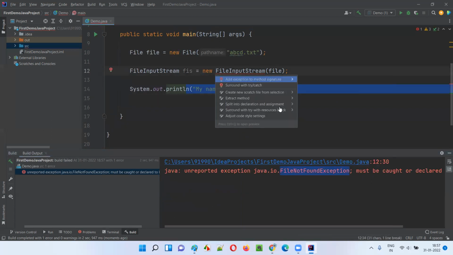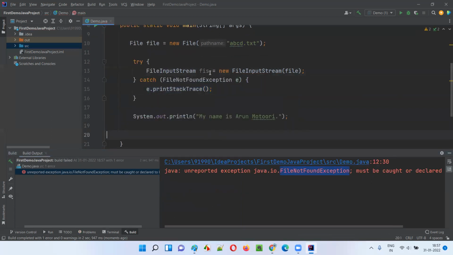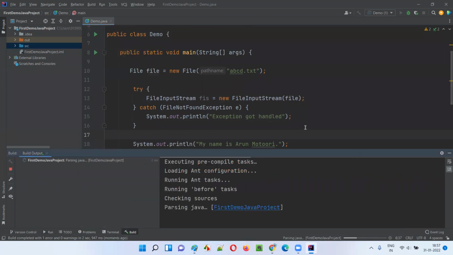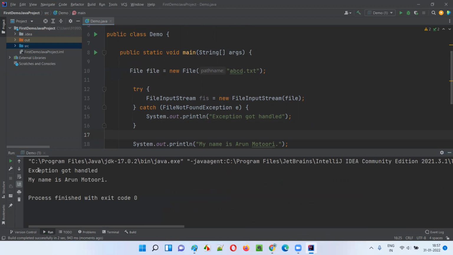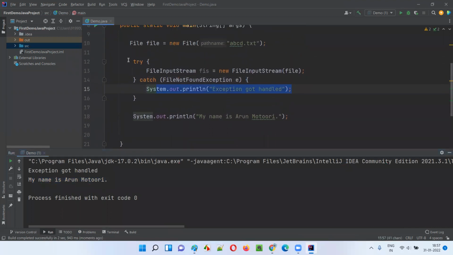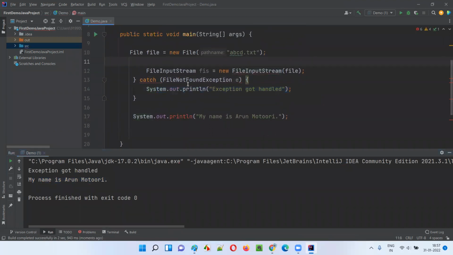What if I surround this with try catch blocks? Surround with try catch. This time, what will happen? Here I'll say sys out, exception got handled. Now I'll run this code. You see, exception got handled, and what you are getting, my name is Arun Motri, got executed. That means the exception got handled here, right? That's the purpose of the exception handling. Try catch blocks will handle the exception.